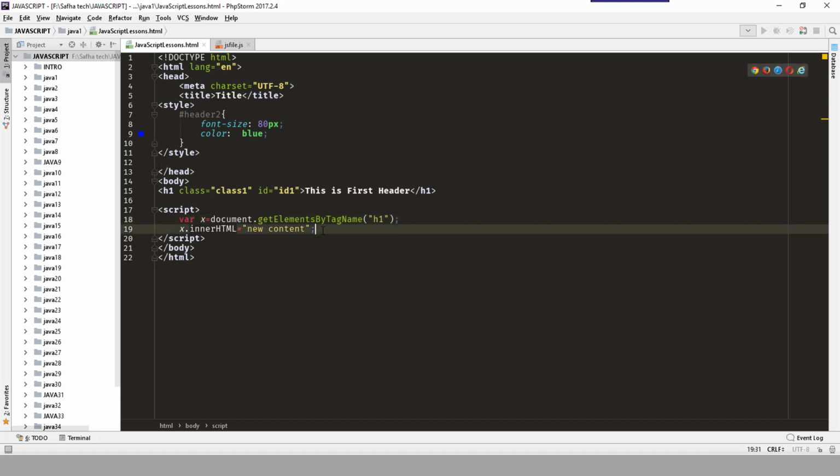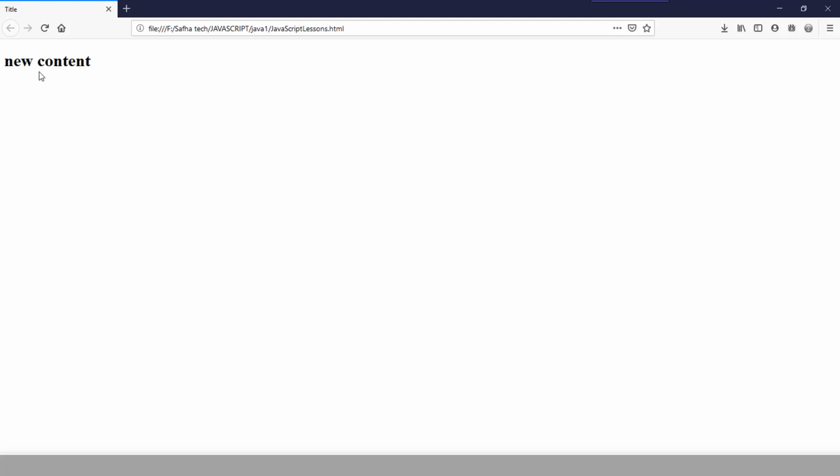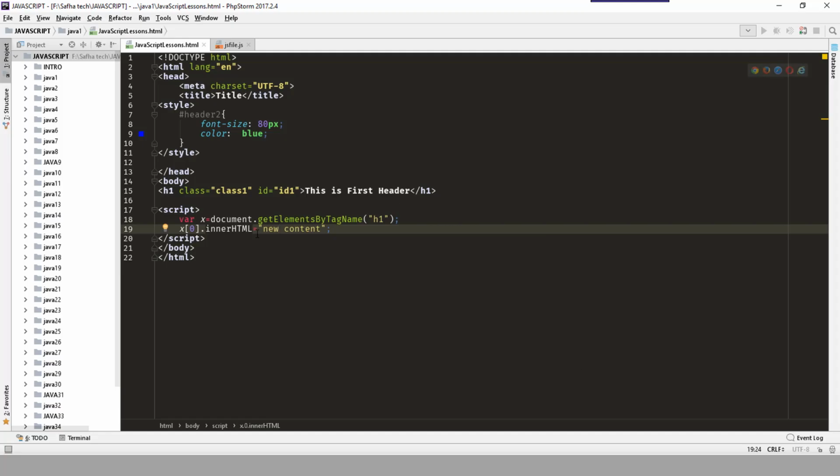Now if we need to access or change this element, we will say x and the index. How many h1 do we have here? We have only one. If we have, for example, 3, 4, or 100, we will use their index. The first is 0, as arrays are zero-indexed. So we need the first element, which is x0 dot inner HTML. We will say new content. Refresh, and the text changed. Also, you could print or alert that text as you want.